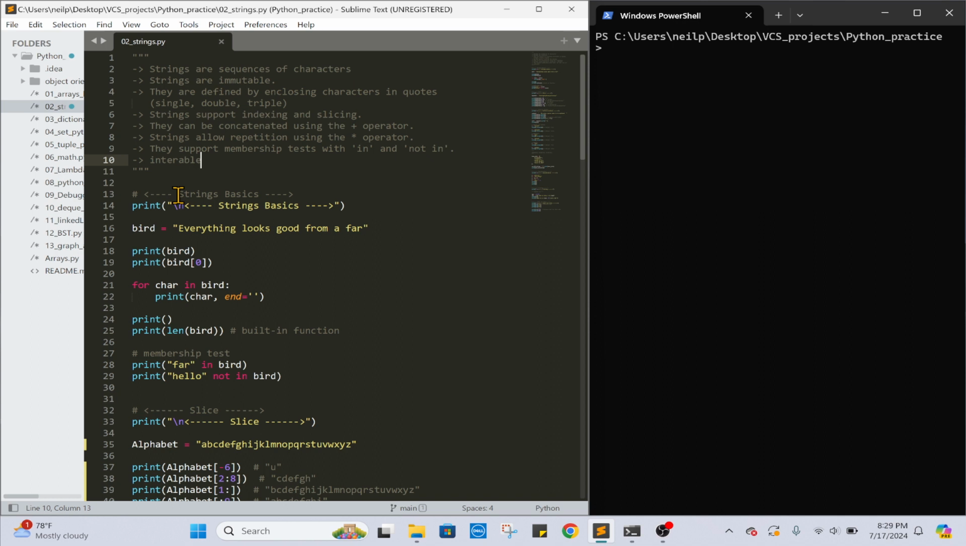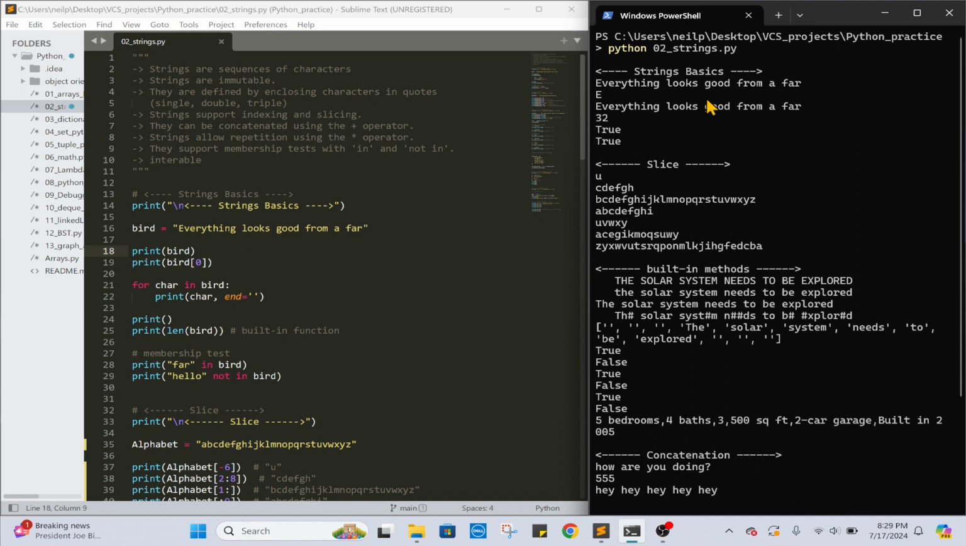Okay, so now let's move on to string basics. Here we have a string called bird, and it is saying everything looks good from afar. When we go ahead and print bird, let's run it, we can see that it does print out everything looks good from afar. And as we said, they are indexable, which means that when we access the 0th index using the square brackets, we're going to be accessing this very first character because strings are 0-based index, and we do see that we print the E.